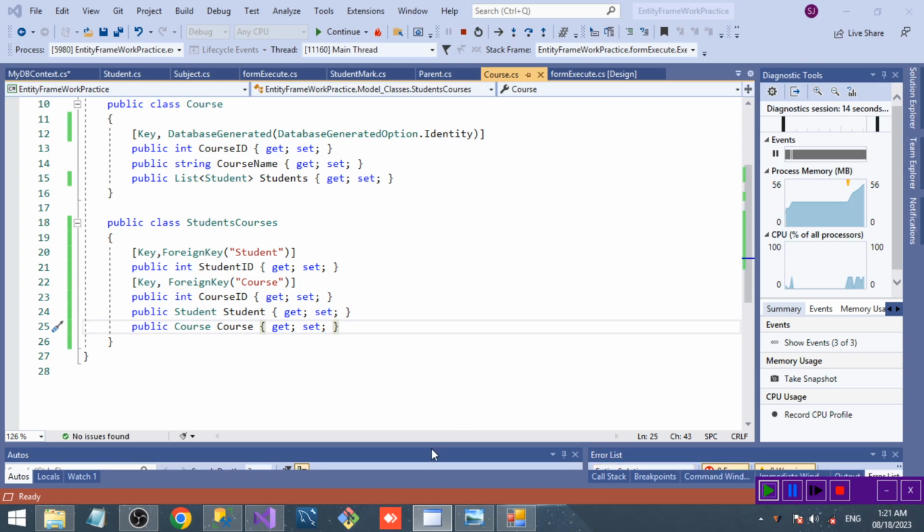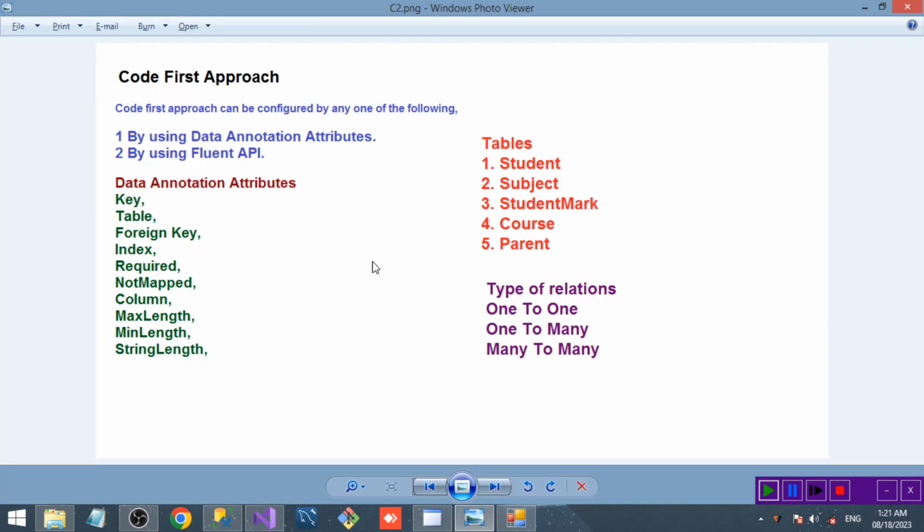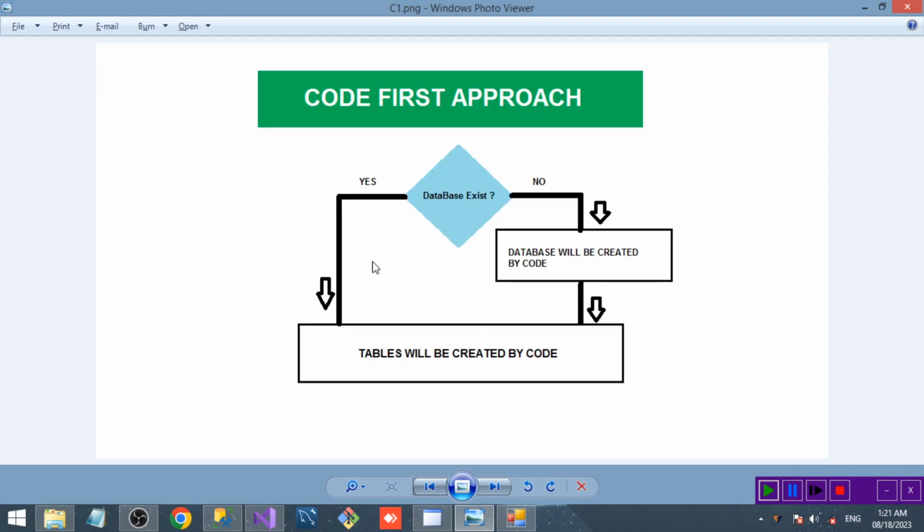That's it. I hope you can understand how to configure the Entity Framework code first approach using data annotation attributes. In the next video I will explain how to configure the Entity Framework code first approach using Fluent API.